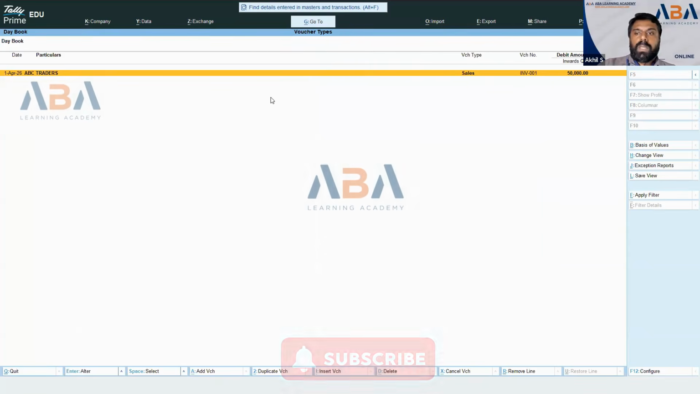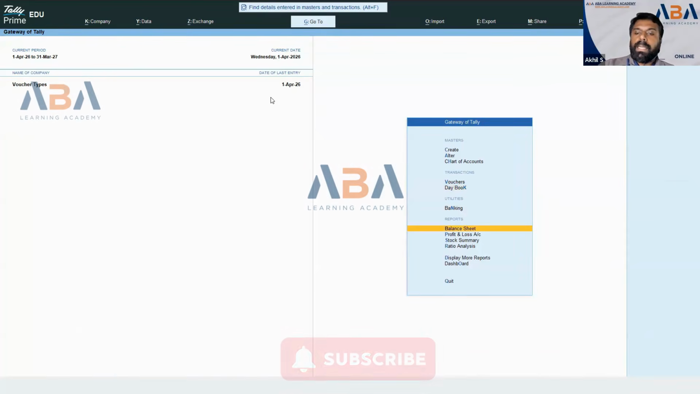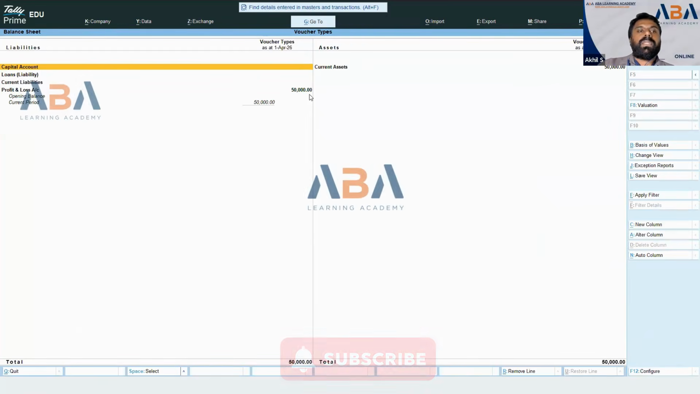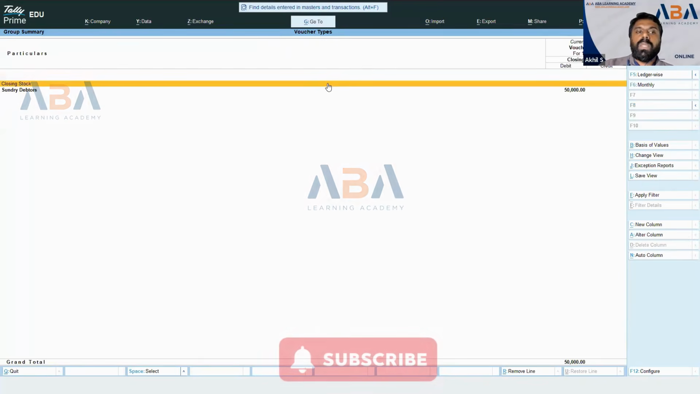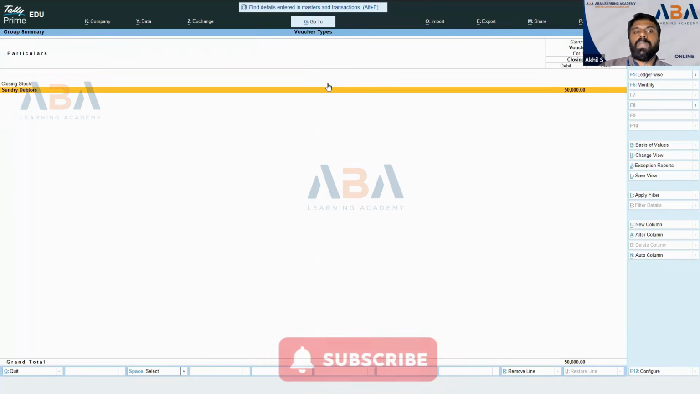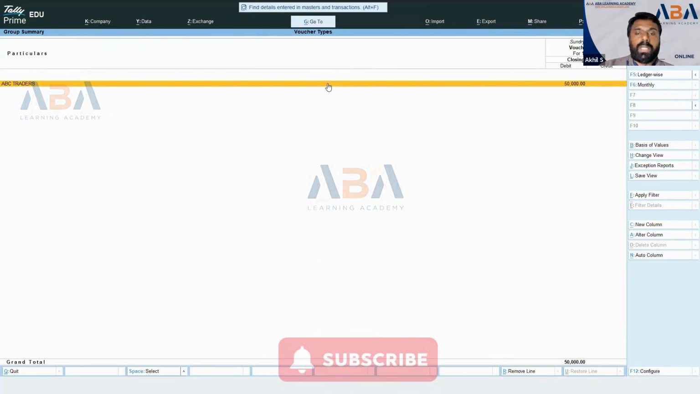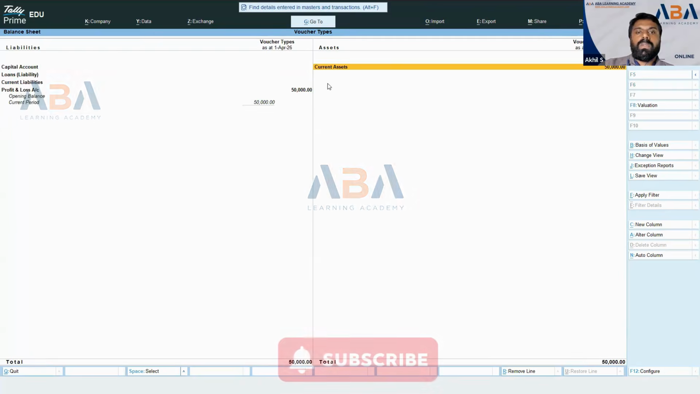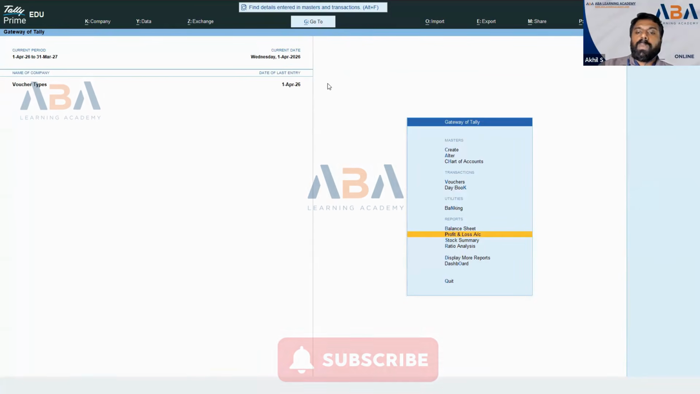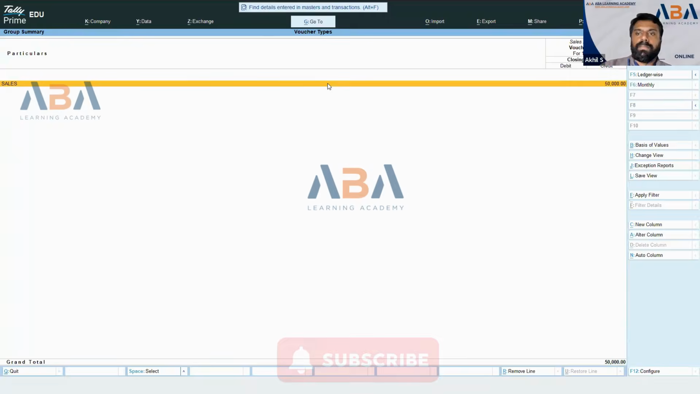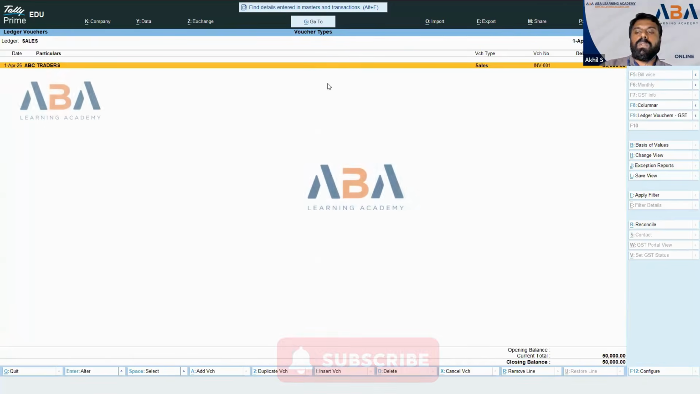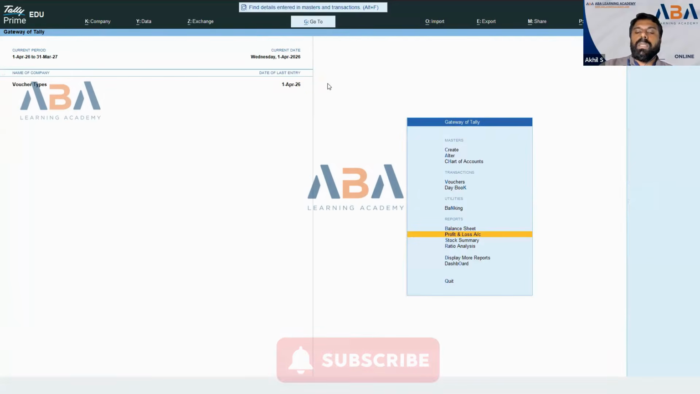If you come back to the balance sheet, you can see here it is showing current assets as 50,000. If you press enter, it will show sundry debtors 50,000. This person is owing you 50,000, so that is why it is an asset. And if you come to the profit and loss account, it will show the sales account as 50,000.